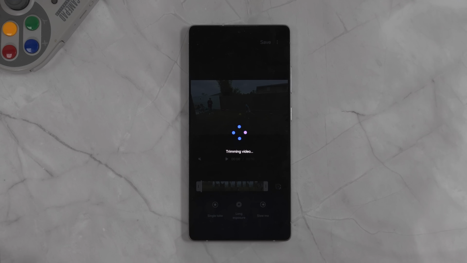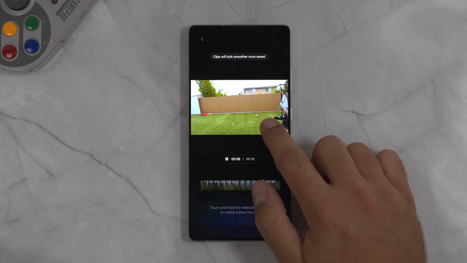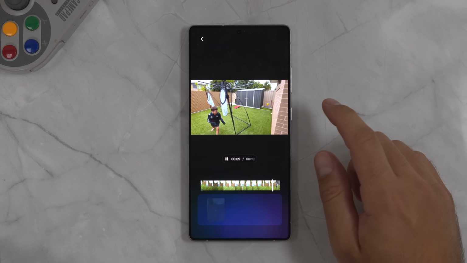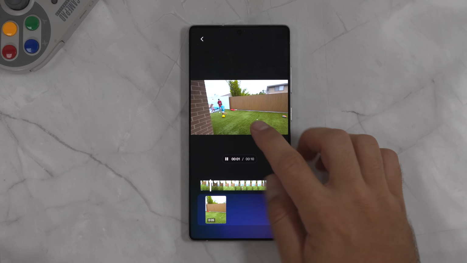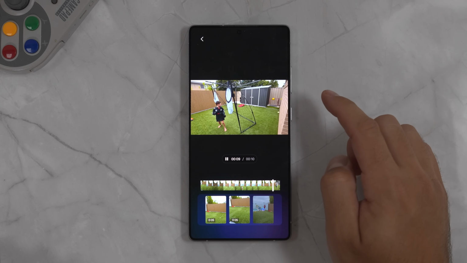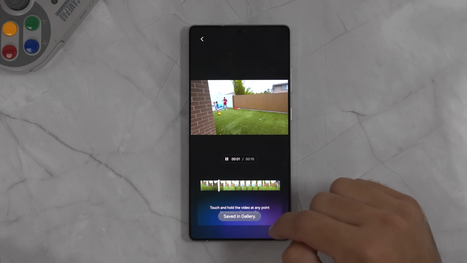Then you've got slow-mo. Now, it's basically the same as instant slow-mo from the gallery. However, the big difference is you can actually store multi-clips in the timeline and then save them all. With instant slow-mo, you can save one at a time, basically. Whereas here, you can just keep pressing and holding, and it'll store down the bottom the different slow-mo clips that you've created. Then once you're done, you hit save all, and they all save.